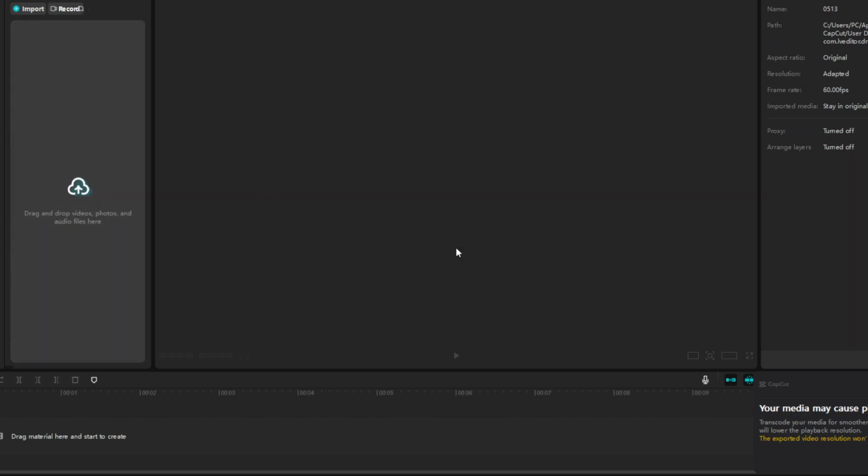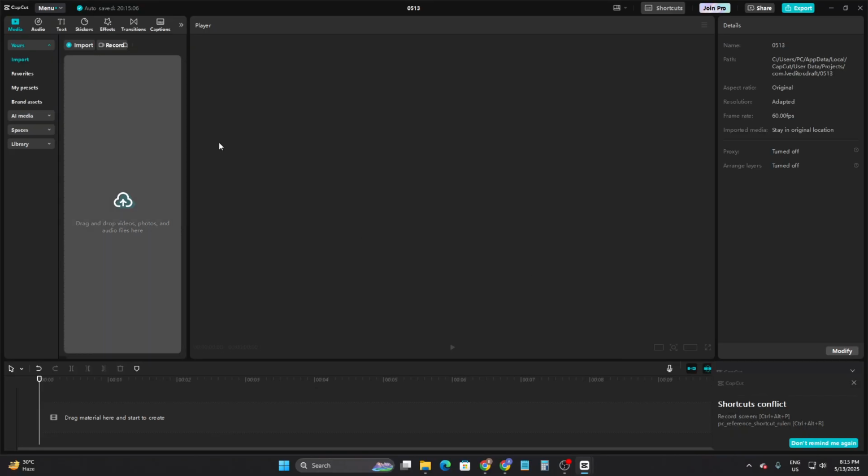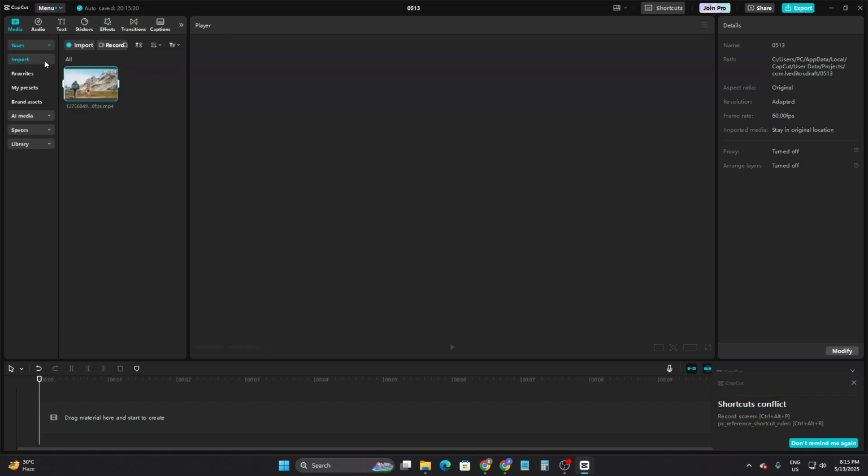Hey guys, welcome to our channel, and in this video I'm going to show you how you can add keyframes to videos in CapCut. If you are using CapCut for editing videos, you simply use keyframes to make a video more attractive. First, you have to import a video clip.